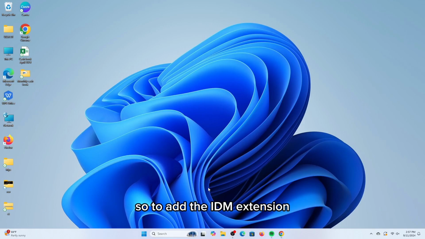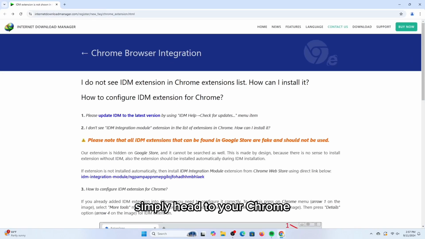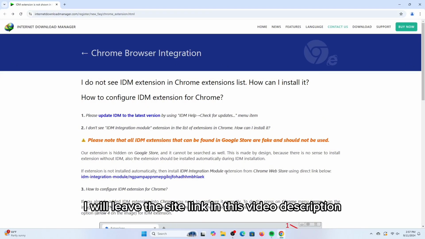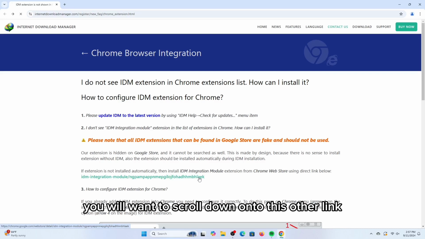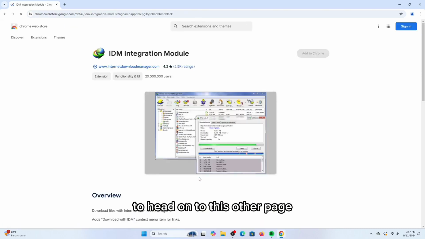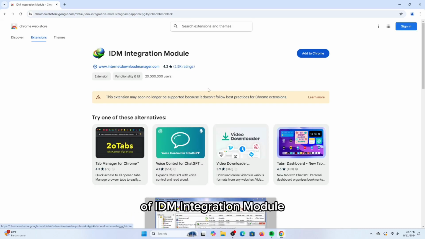So to add the IDM extension, simply head to your Chrome. This is the IDM official download site. I will leave the site link in this video description. You will want to scroll down onto this other link right here. Click on it to head onto this other page of IDM Integration Module.